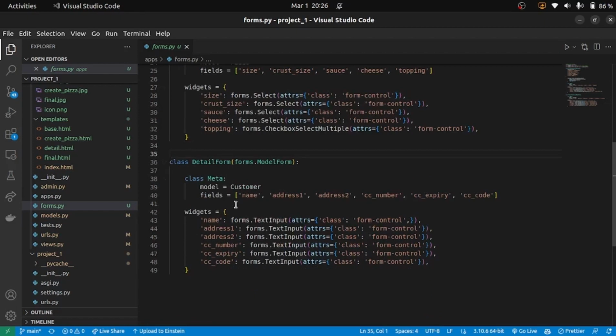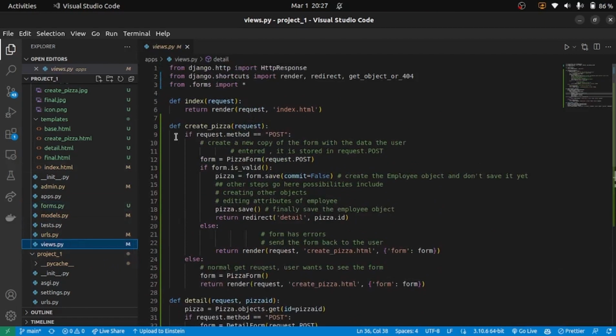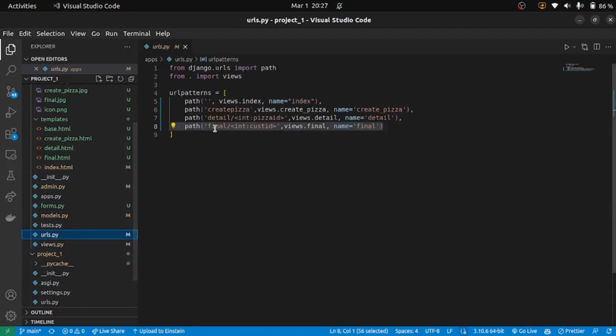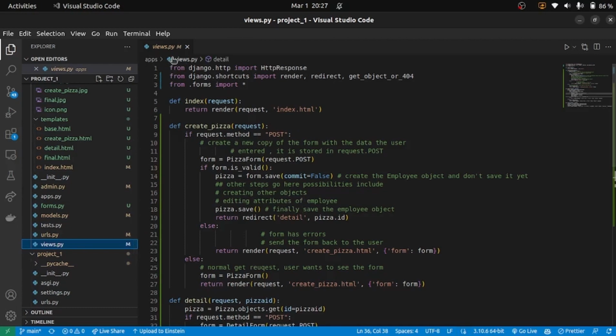And then the detail form is almost the same. Basically, the fields that are going to be displayed on the form are the name, address, credit card, expiry date, and the security code. Then let's move on to the views. Whenever you go into a link in the URL, it'll run a function: index, create pizza, details, and final, and you define all the functions in the views.